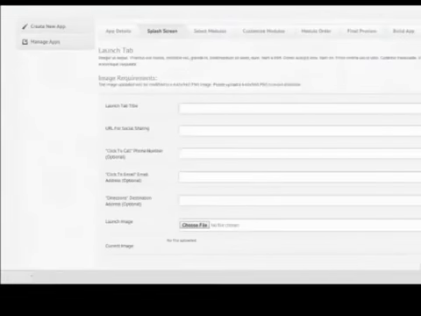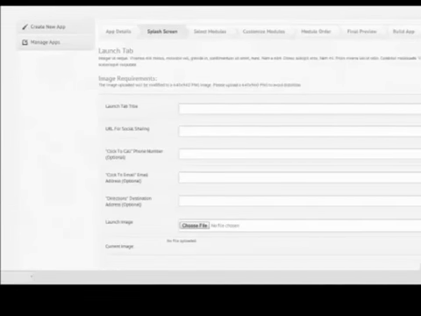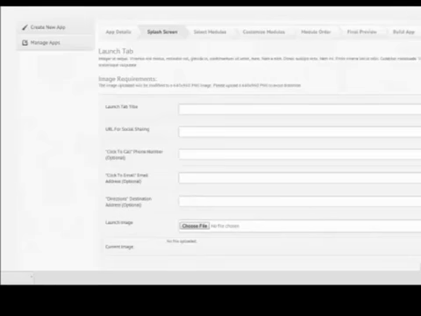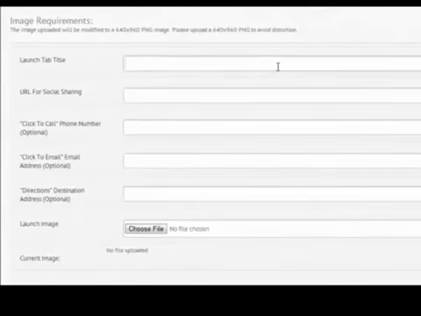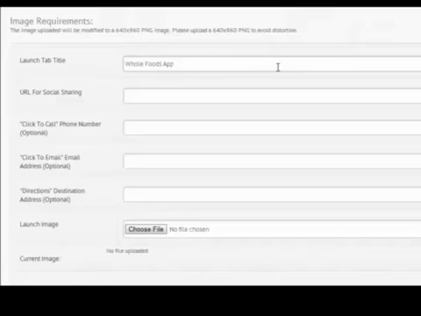And we get to this page, which is where you're going to do the splash screen. The splash screen is that first page that everybody sees when they open up your app. So here you're going to customize what everybody's going to see when they get to that screen. Okay. So the first thing you want to do is customize your launch tab title. So what's it going to be called? Just call it Whole Foods app. We're not getting very creative here. We're just blurring through it.